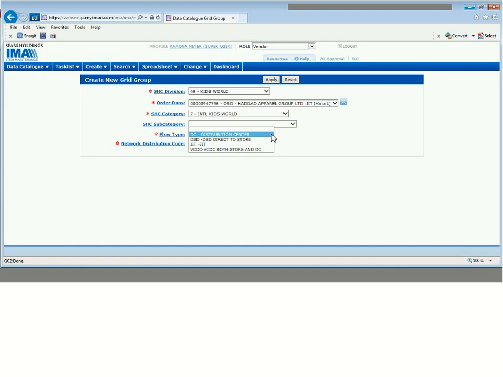So if it's not available here, reach out to your merchant. Let them know that the flow type they're wanting you to select is not available, and double check that that's what they're wanting and that you're using the correct order dones. And if that is what they're wanting you to select and it's not available, then your buying team needs to put in a request to have that flow type added to your order dones. Or you can also contact VENDMAIN at SearsHC.com to get that process going. Once you select all of your information here, you can go ahead and click Apply.